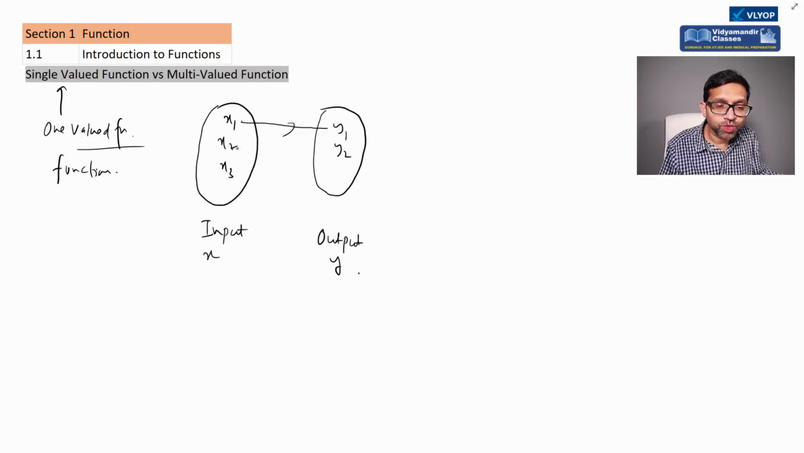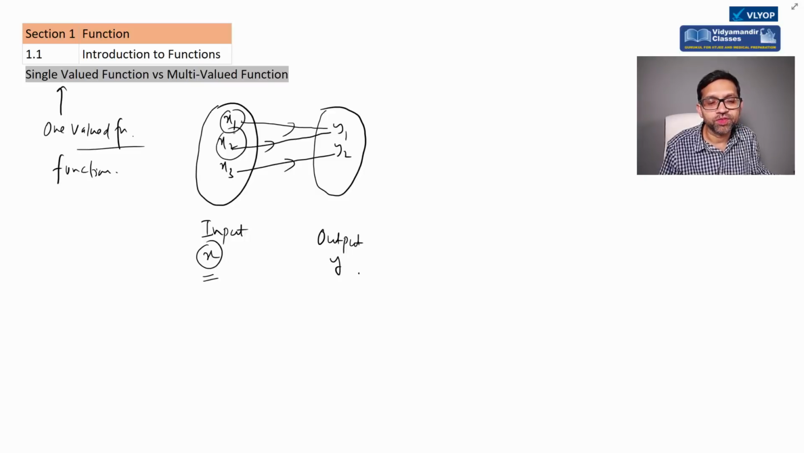So in this case, this is possible. Two inputs giving the same output is possible. x1 gives output y1, and x2 also gives output y1, and x3 gives output y3. These are the values of x. These are the inputs. x is a variable, x is a parameter, and these are the possible values of x. So two values can have the same output, but one value of x cannot have multiple outputs. So this is fine. This is right.